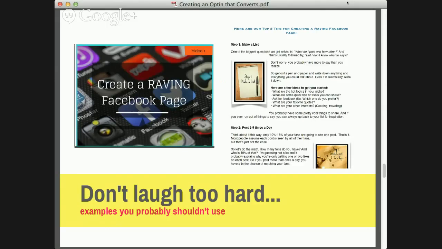Okay, so here's where you guys can't laugh too hard, but I'm going to share with you some of my free offers that I tested out. So this is what I was talking about. The one on the right was my very first one: 5 tips for creating a raving Facebook page. It didn't even have a cover. I didn't even make a cover for it.